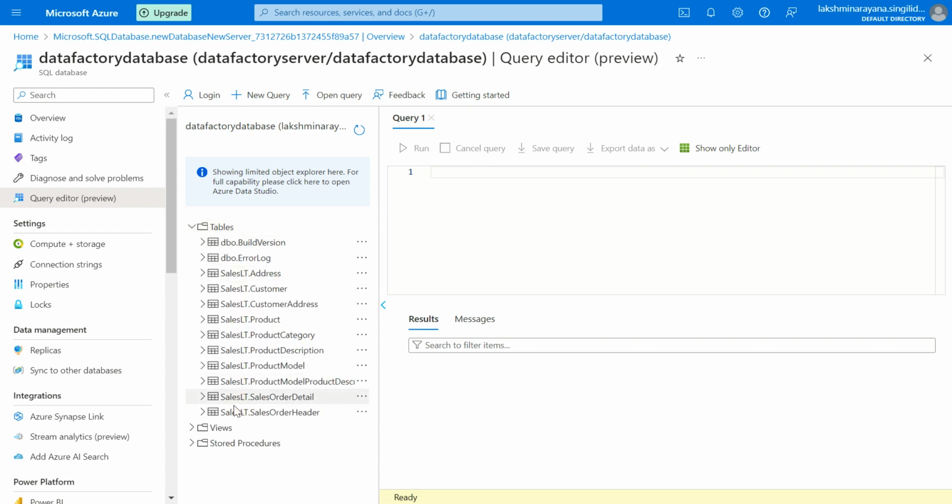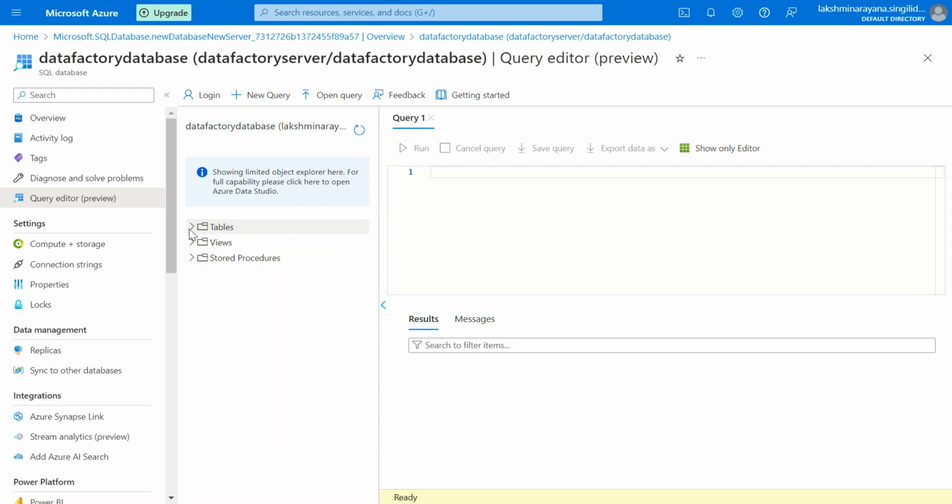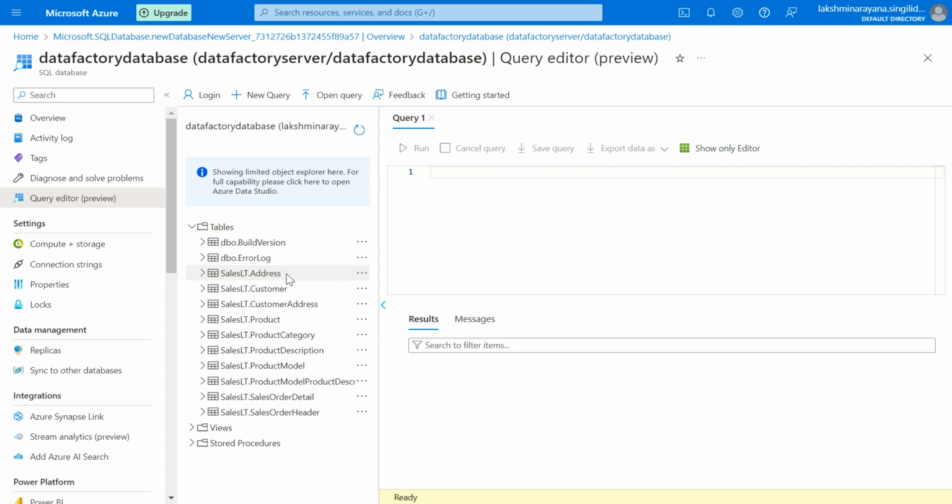It gives sample data, like tables. You can see all the tables provided by Azure, and you can also see the views and the procedures. These are all the stored procedures provided by Azure. I just want to see one table, like the sales table.